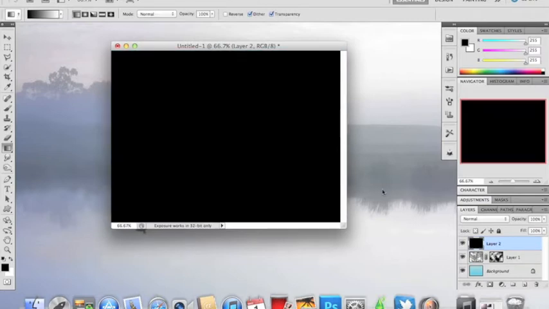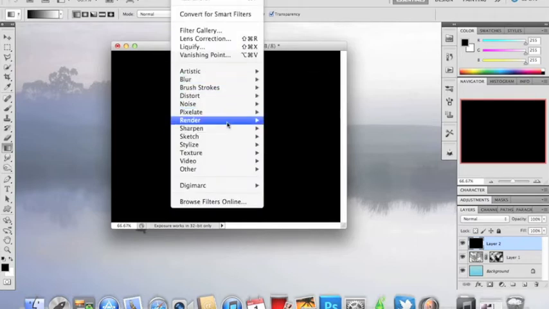By doing Control Alt Backspace, or Command Alt Backspace, however you can get it in your swatch, just do it that way. So you got black on there. So you're going to go to Filter, go back to Render and click on Lens Flare.